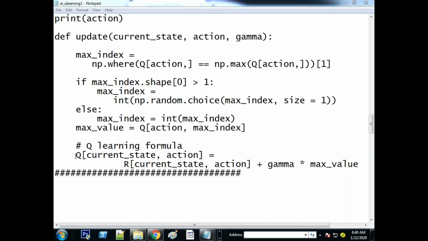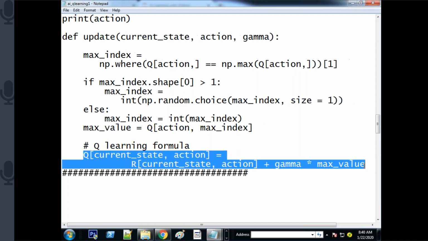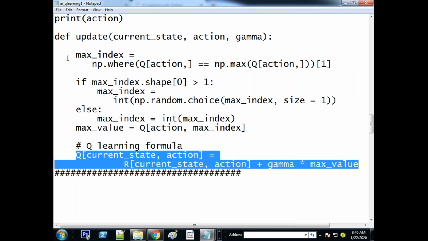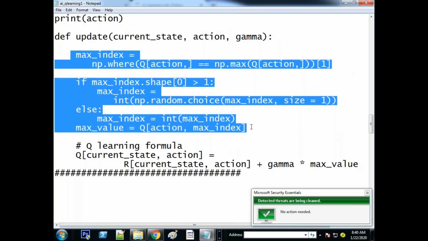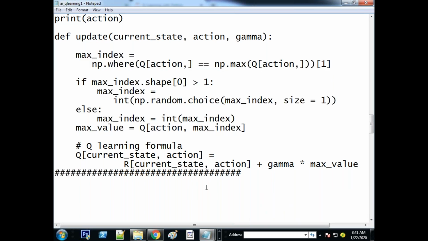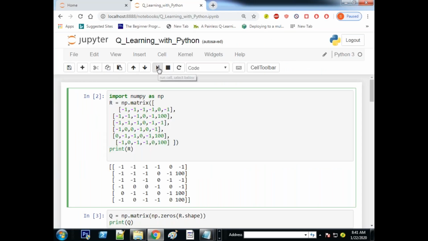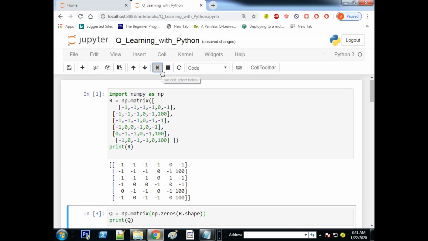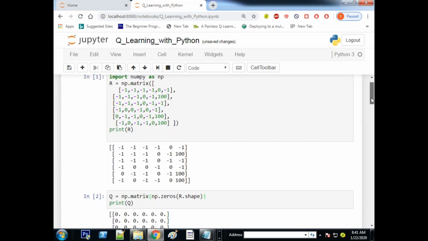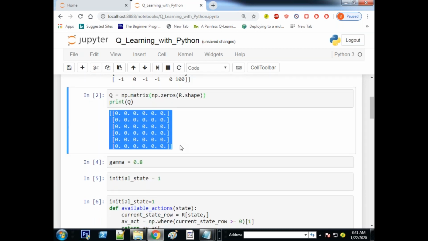Actually, the update function is the last statement. Before you update the Q matrix, there are some prerequisite statements. So each statement, what it will do, we'll verify now. Once again, I will read through all these things. So before updating, all the Q values are zeros.